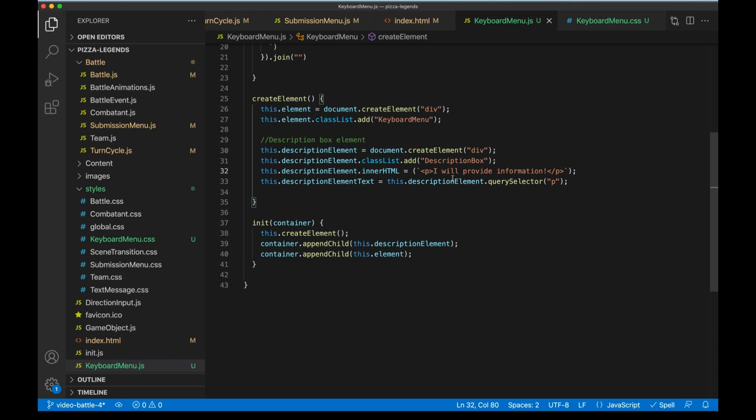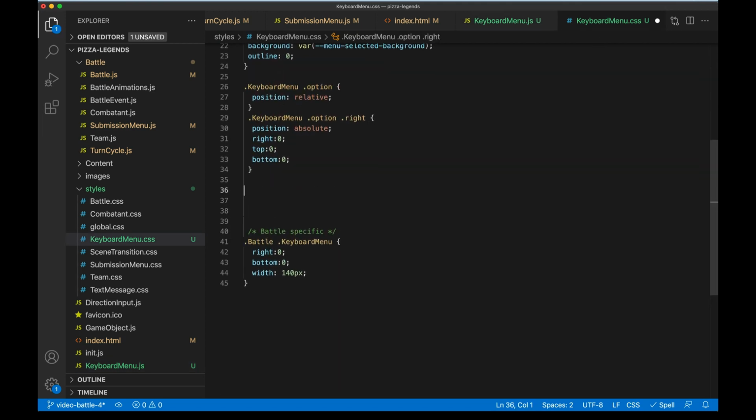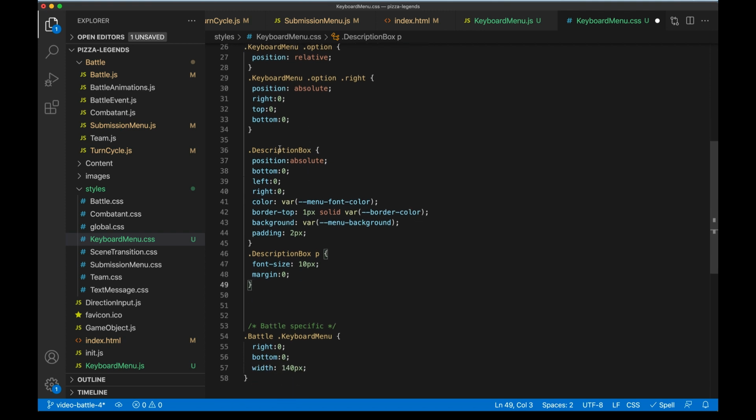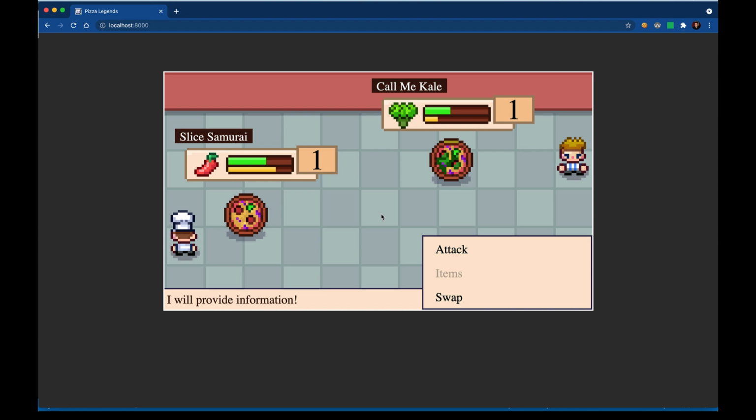Beautiful. And now for the styles, we can come into keyboard menu. Right before the battle specific stuff, I'll bring in some styles here. We're going to take that description box, put it on the bottom of the screen, give our branding colors to it, and then just some padding for some cush. And then the paragraph itself, we'll play with the font size and then reset any margin on there. Let's see this working. Now when I reload, you can see our layouts coming together. Our description box is down here.